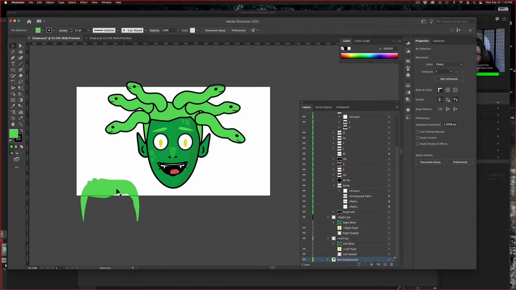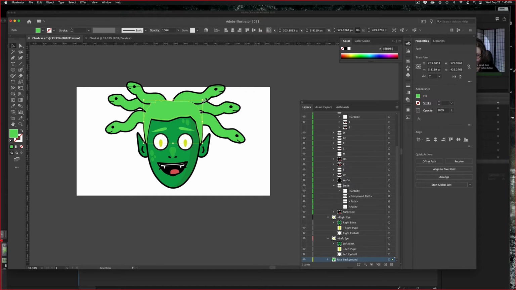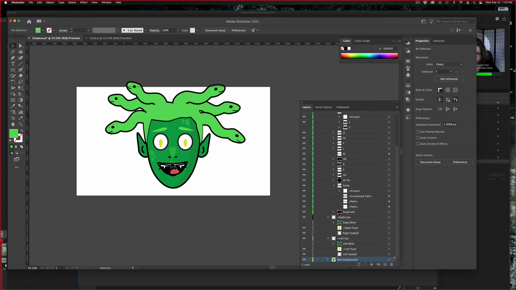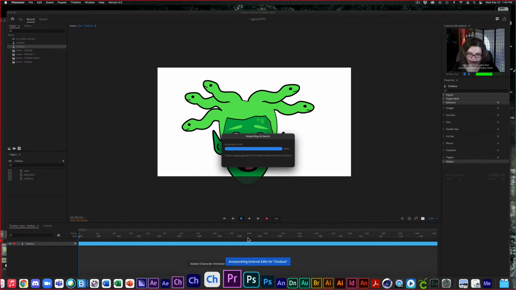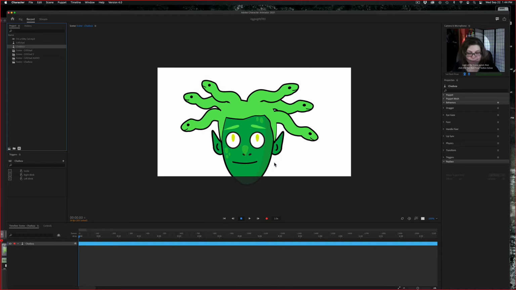So my solution was to duplicate the hair shape and take the stroke out, and I just made it a little bit smaller. I also want to finesse the snakes, like I said, so I wanted to do kind of a temporary fix here. And then I just saved that, and then my changes are going to update in here.